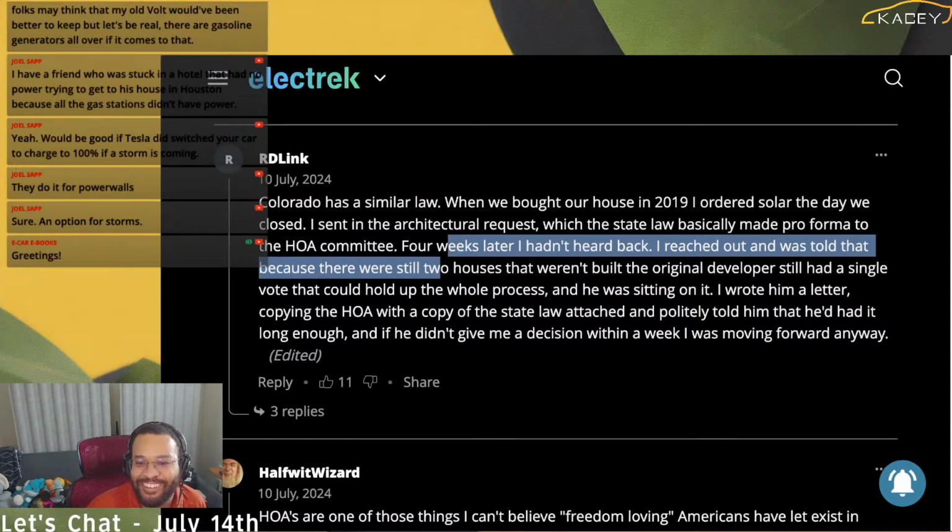And he was sitting on it. I wrote him a letter copying the HOA with a copy of the state law attached and politely told him that he'd had long enough, and if he didn't give me a decision within a week, I was moving forward anyway. Boom! That's the way to do it. And that's what I love about these laws.